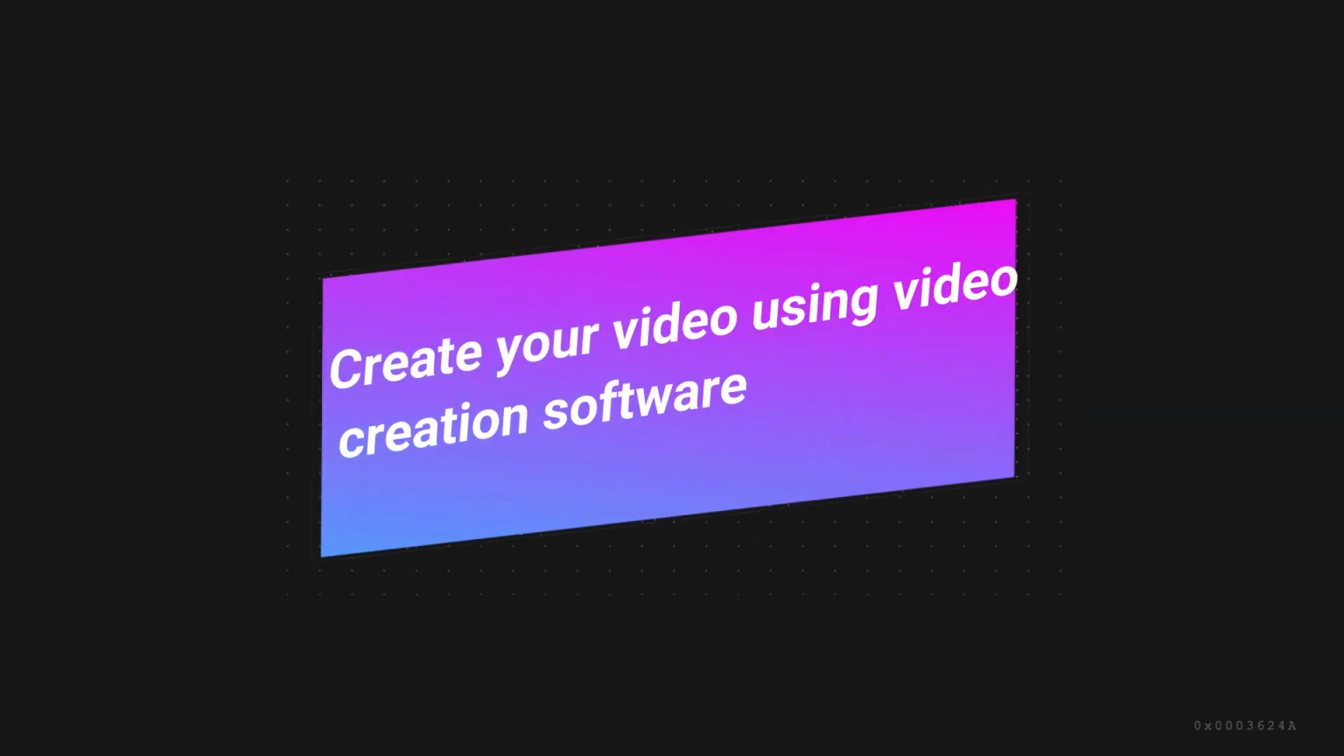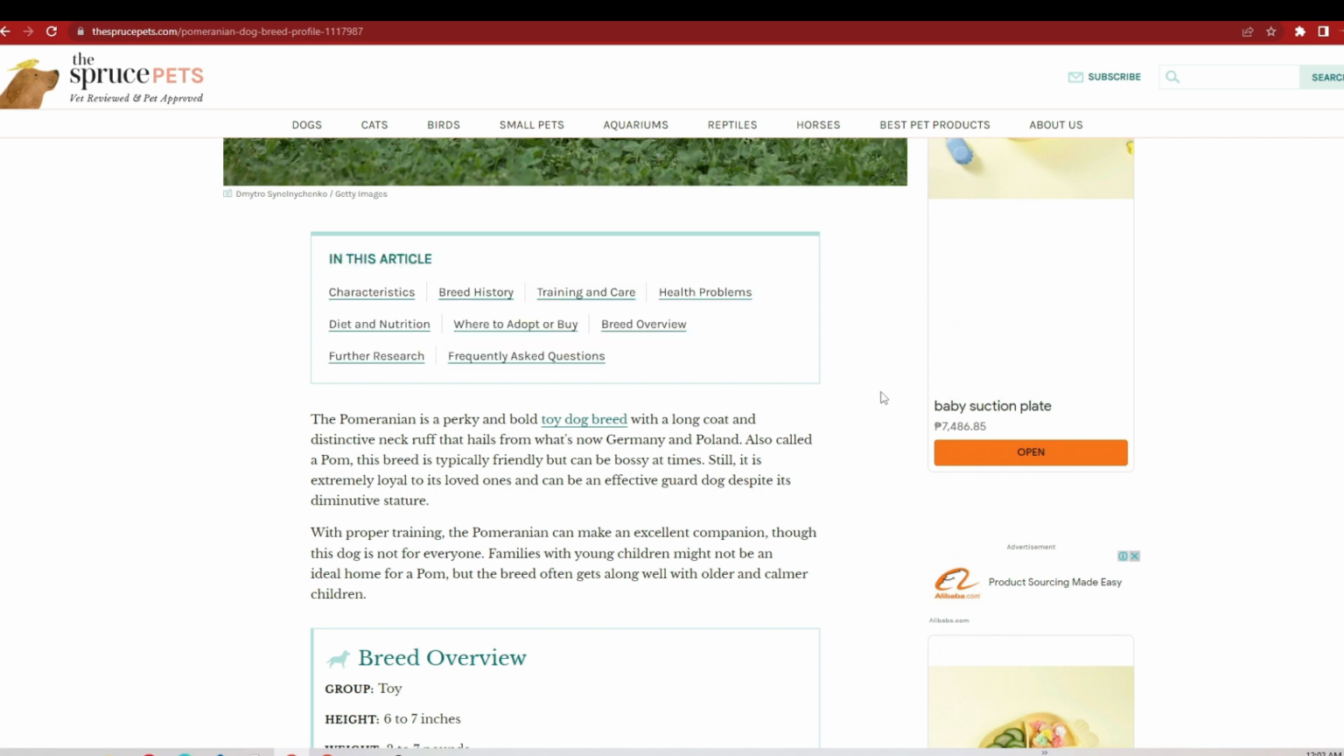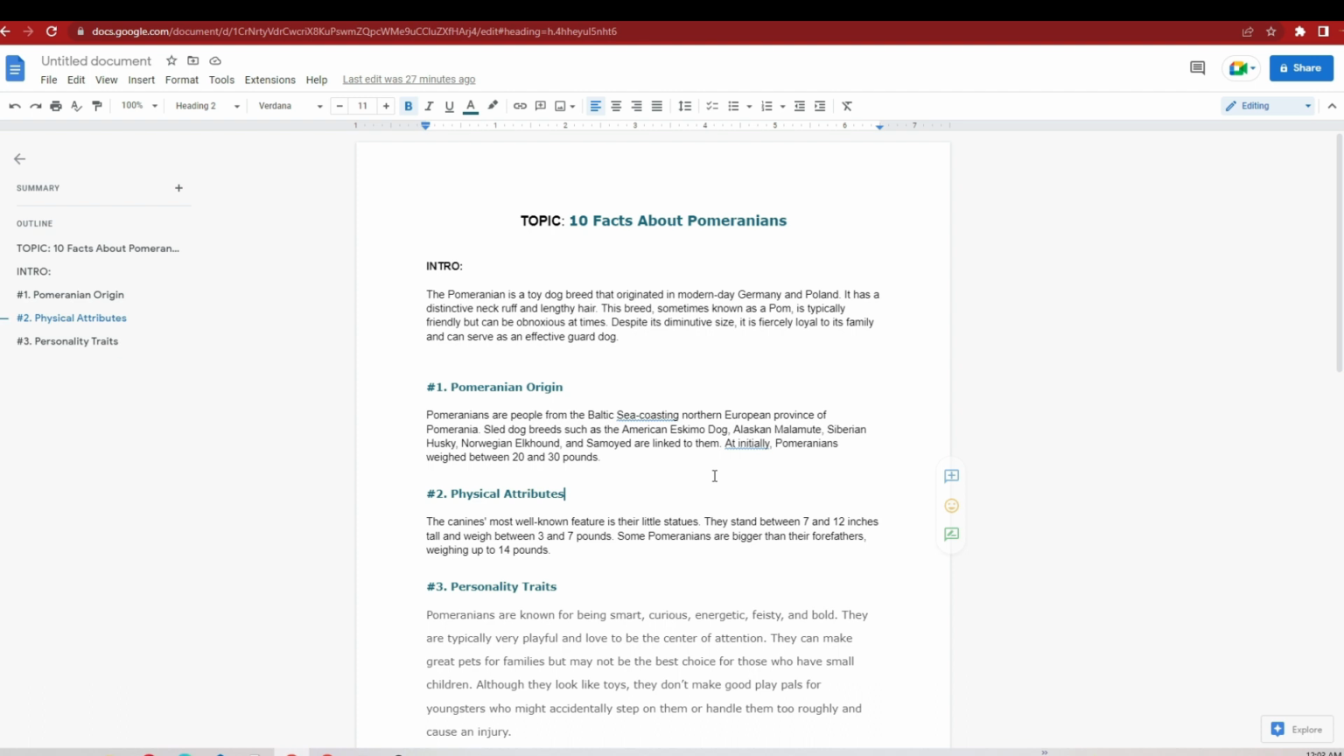So guys, in this article I'll just scroll down and see if it has a little more information that we can talk about in our video, and we can see that it talks about the characteristics, the breed history, the training and care, the health problems, the diet and nutrition, and more. The next thing after we have discovered our article is to copy this whole article onto our Google Docs, Microsoft Word or Notepad. But I've already copied this article onto my Microsoft Word, and this is the article we are going to use. So guys, you can see I have the intro, the origin of the breed, the physical attributes, and the personality traits of the breed.